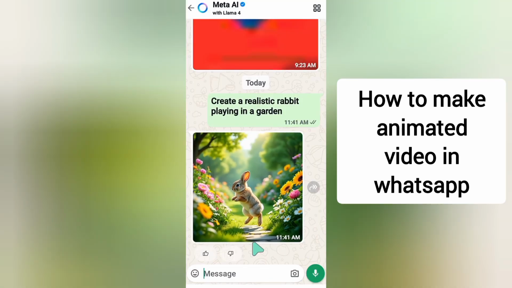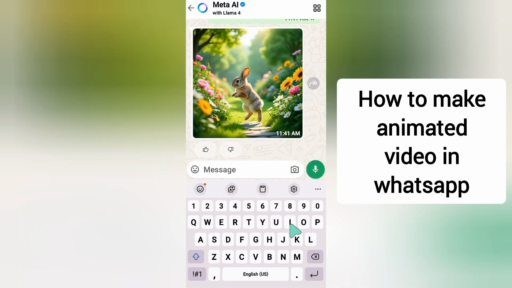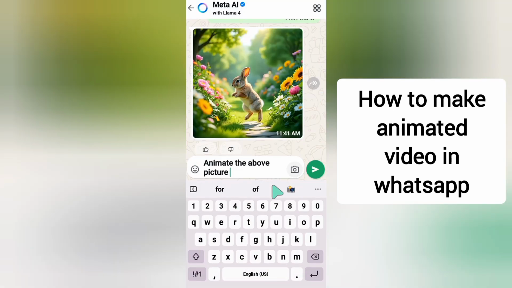So how to create this? You gotta give another prompt here. So I'm gonna give my another prompt here. Animate the above picture. Now click on the send button.